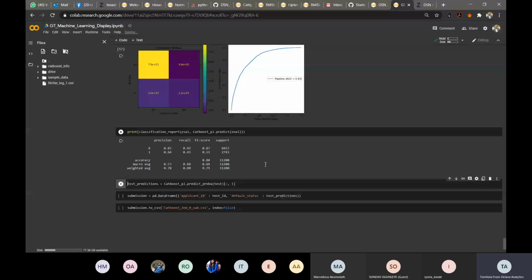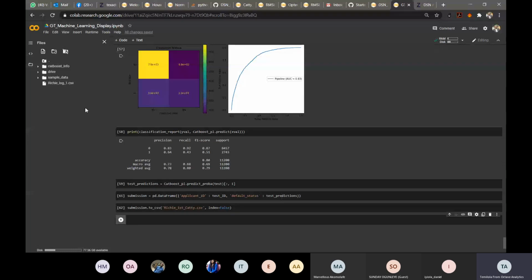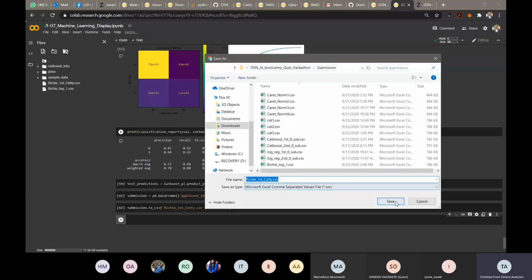So I'm going to cut Richie first. Okay, it is done running. I'm going to create the CSV file, download it, and submit it on Zindi for Richard. Okay, so this is it here. So now I'll stop sharing my screen.